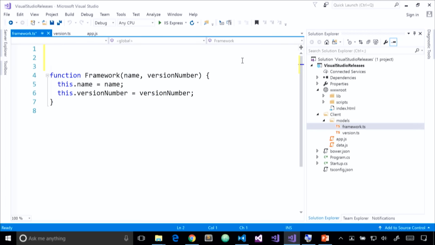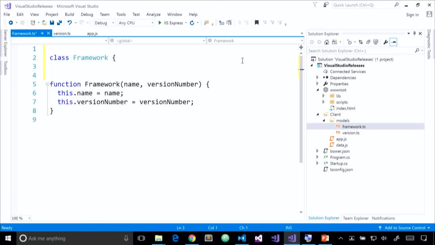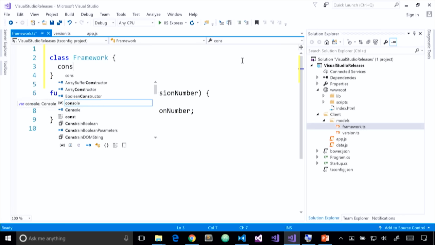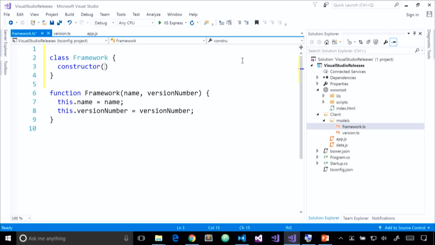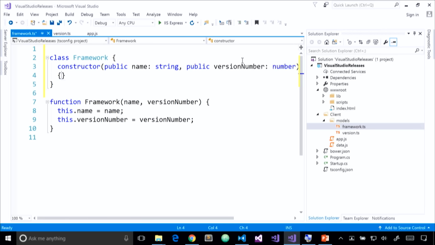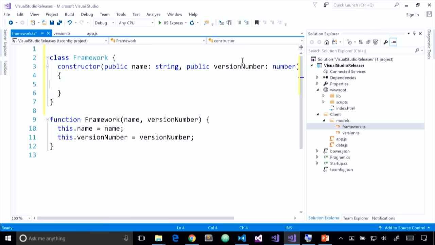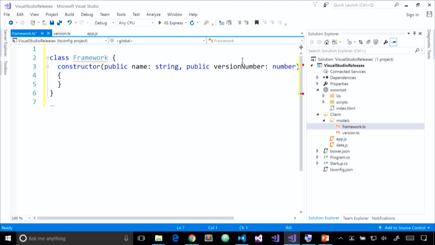And once we've done that, I'm just going to go ahead and switch this to be a class. So I'm going to say class Framework, and then I'm going to add a constructor. And I'm going to use a special syntax. I can say public name: string, public version number of type number, and then some curly braces. And then we'll get rid of this. Okay, now it's compiling again.